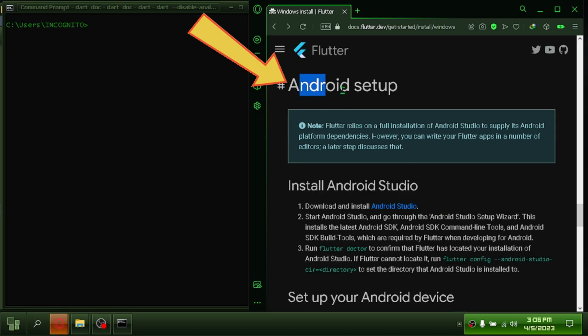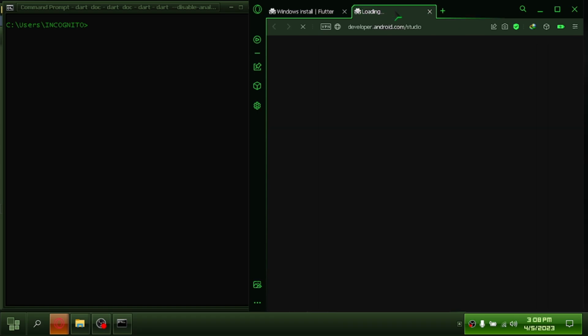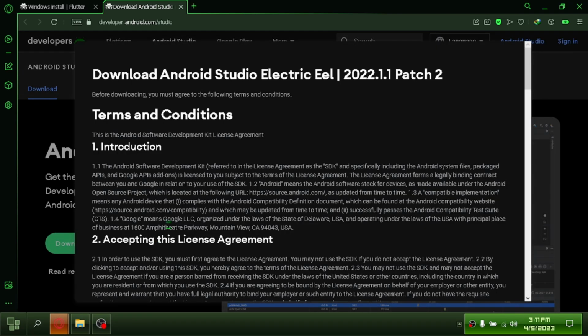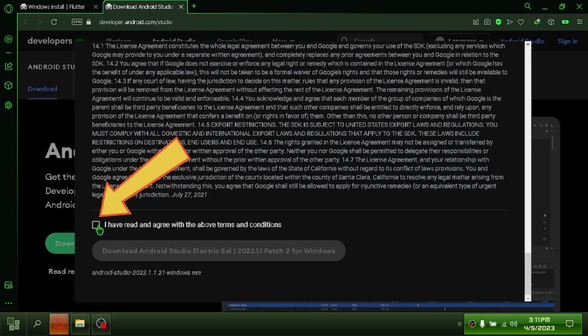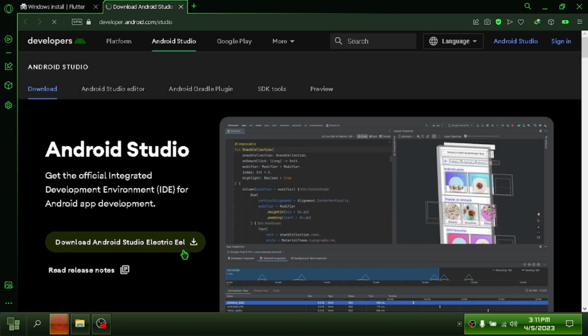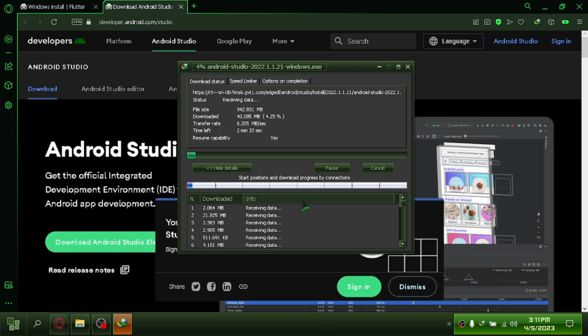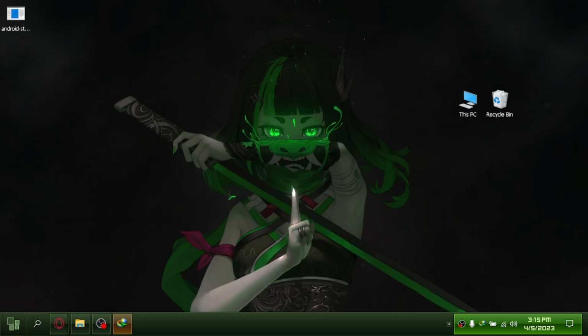The next step is to install Android Studio. Accept the terms and conditions and download it. Open and install it.